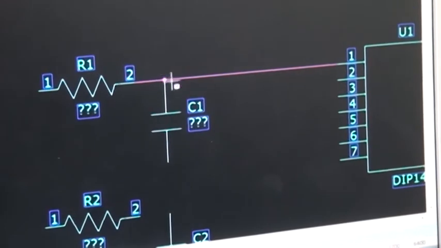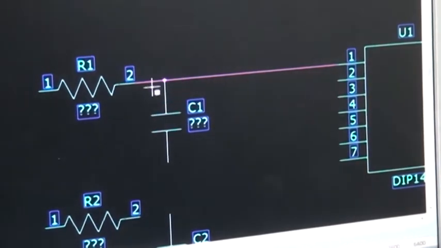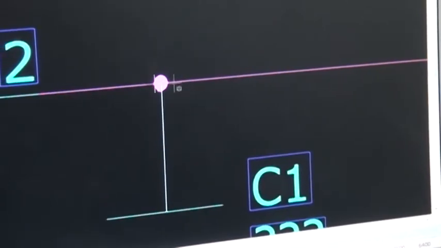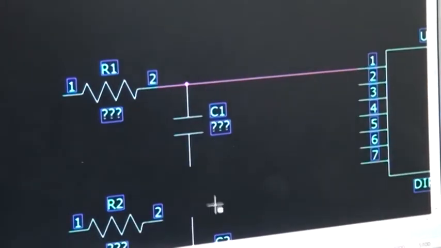Observe that if a connection goes to a component and there's a T-junction here, like a T, then it'll draw a dot. There's the dot. Okay, so we can wire these up in the same way, like this.